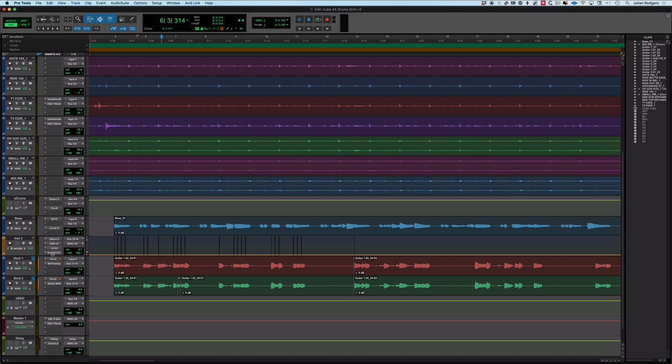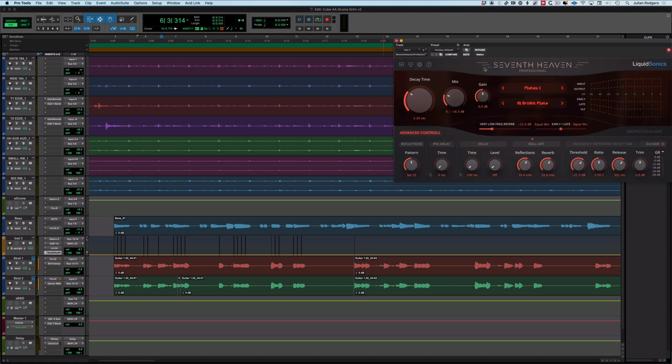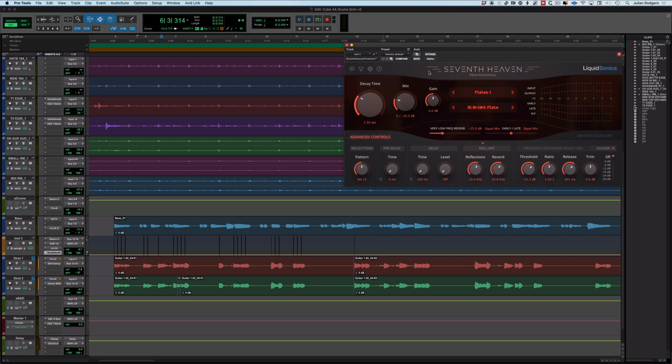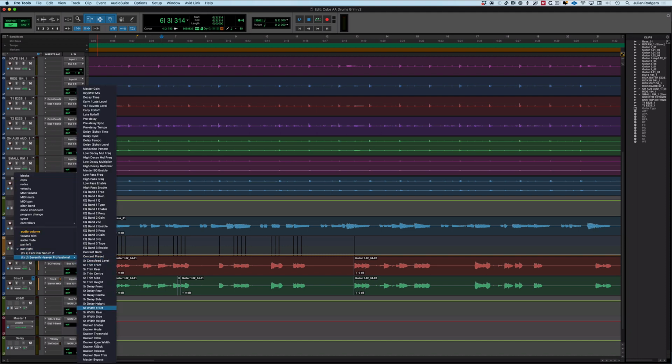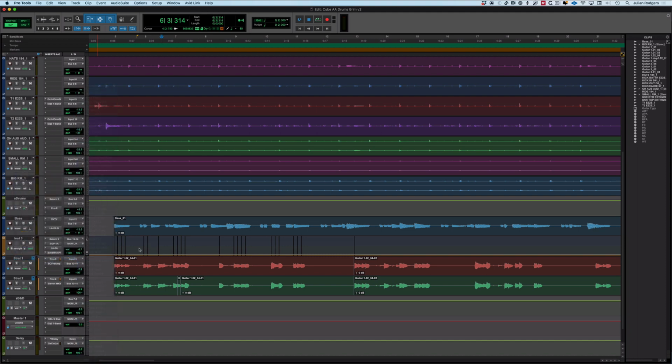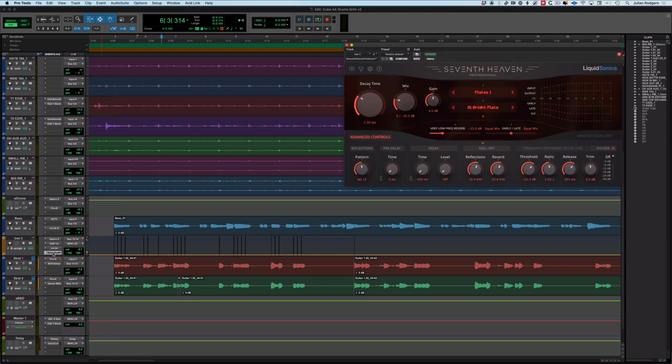If I want to see some plugin automation, here I don't have any automation set up for this rather wonderful Seventh Heaven, but if I come over here and I hold all three modifiers and enable everything for automation, I'm going to be in a right old state if I try to view it manually. If I try to come over here and have a look at this, there's way too much of it. But all I need to do is go to the plugin window, and if I want to automate my decay time, or view that automation, hold Command and Control and click on it. There it is. If I want to see the mix, there it is. If I want to see the reflections level, there it is.